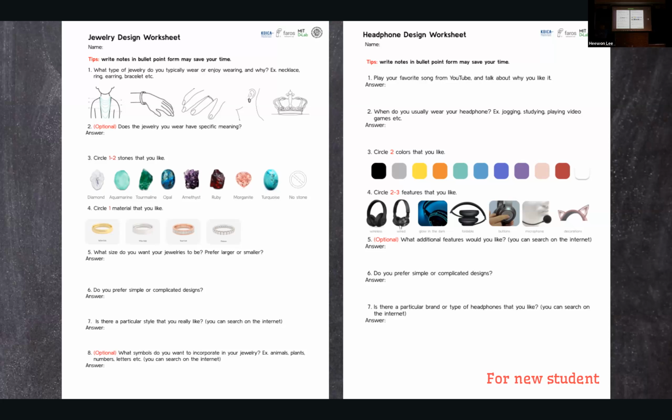For new students, we provide more multiple choice. For example, for the jewelry design worksheet, we provide questions like circle 1 or 2 stones that you like, or circle 1 material. It is more like a multiple choice question, and we also incorporate some empathy building questions, such as for the headphone worksheet, when do you usually wear your headphones, or play your favorite songs to your partner, or something like that.